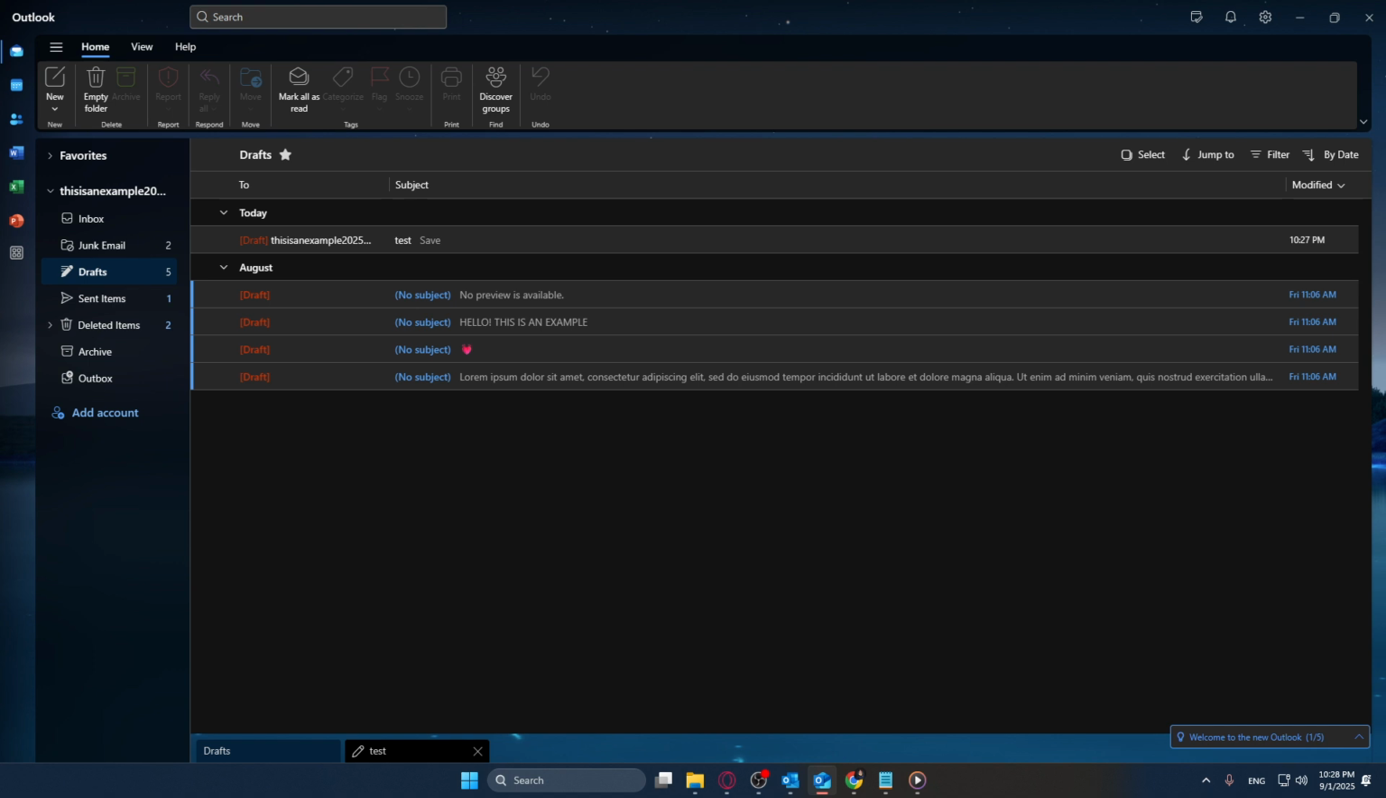Whenever you're ready, you can navigate back to the Drafts folder, click on your saved draft, and continue writing without missing a beat. Thanks for joining me for this tutorial. Remember, saving drafts is a simple yet powerful tool in Outlook that helps you manage your tasks more efficiently.